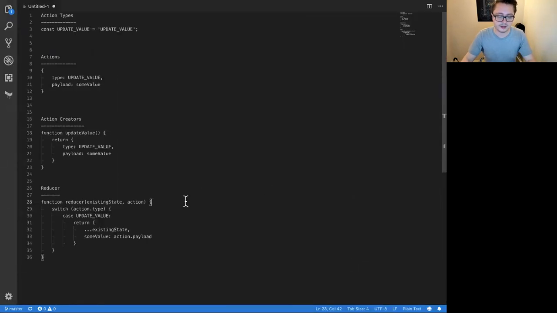Okay. So since that state is immutable, this existing state, we are returning a new object, right? That's building off of existing state. Who can tell me what this means? What does the three dots mean? Spread, yep.